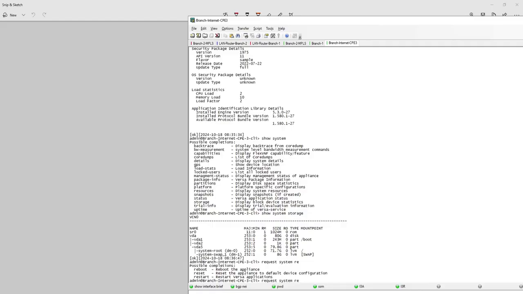If you want to reboot the system, the command is request system reboot. If we type system reset, it will factory default the router, and restart will just restart the router and it will come back in 3 to 4 minutes. I'm sorry. So the reboot will reboot the router, the reset will take the router to factory default, and the restart will restart all the services on the Versa router.